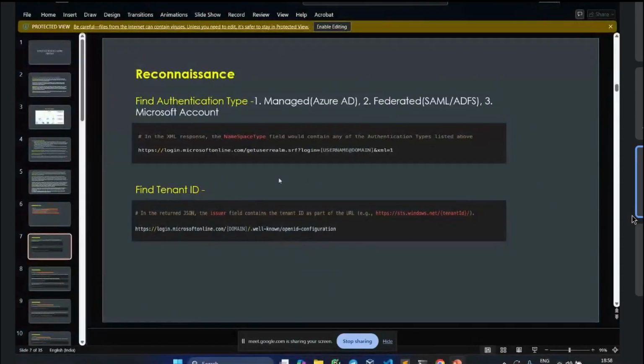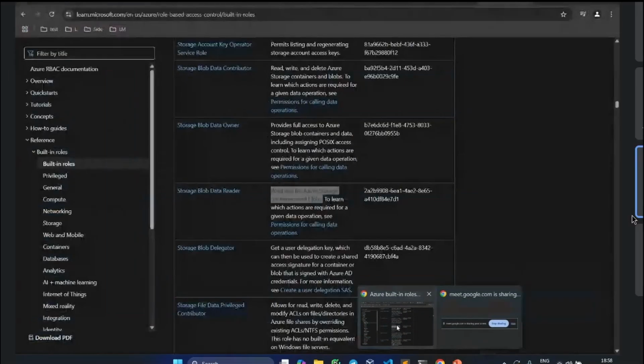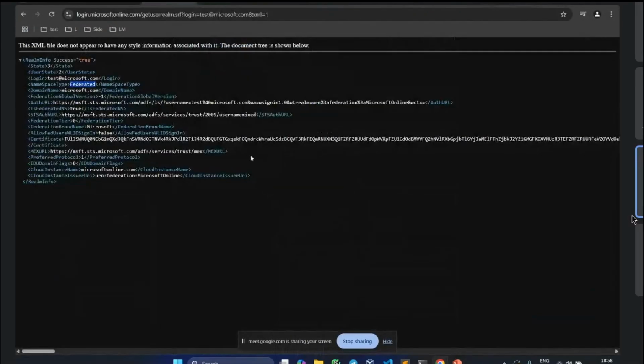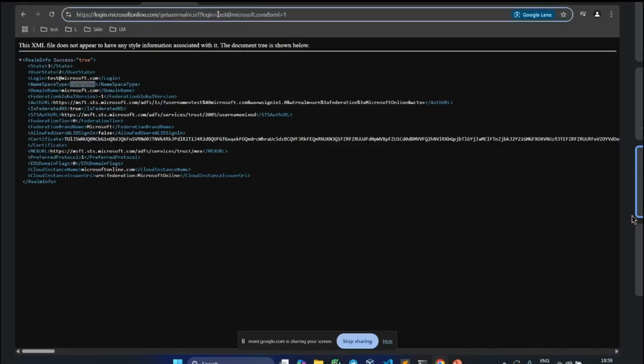For example, if we hit this particular endpoint with the username and domain parameter. This is a public API. I want to clarify one point: this is not sensitive data, but it will help us understand the organization that we are targeting, and it will give us information that can be used for further enumeration or further attacks. For example, if we hit this particular endpoint, we have to modify this login parameter with the organization email ID, some valid organization email ID.